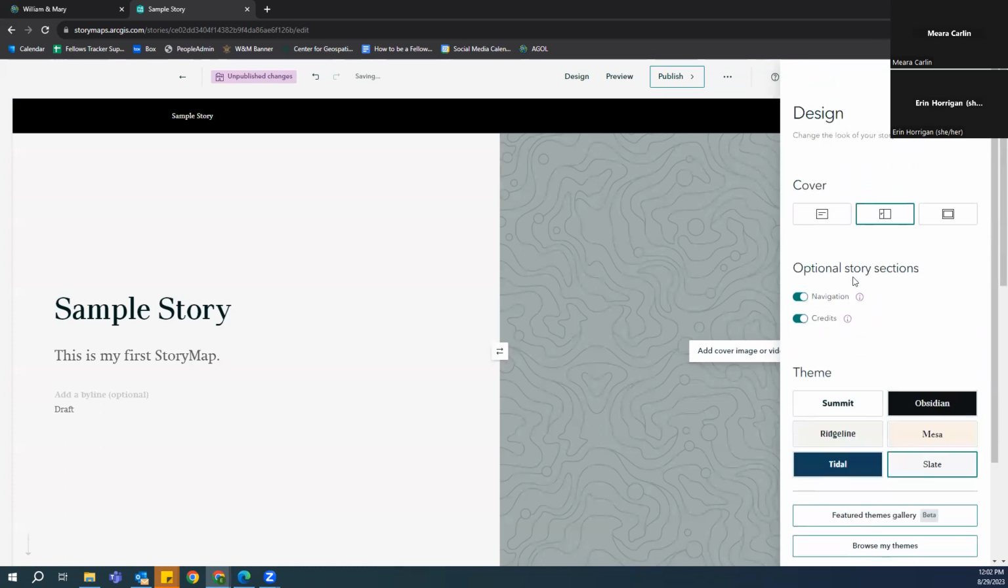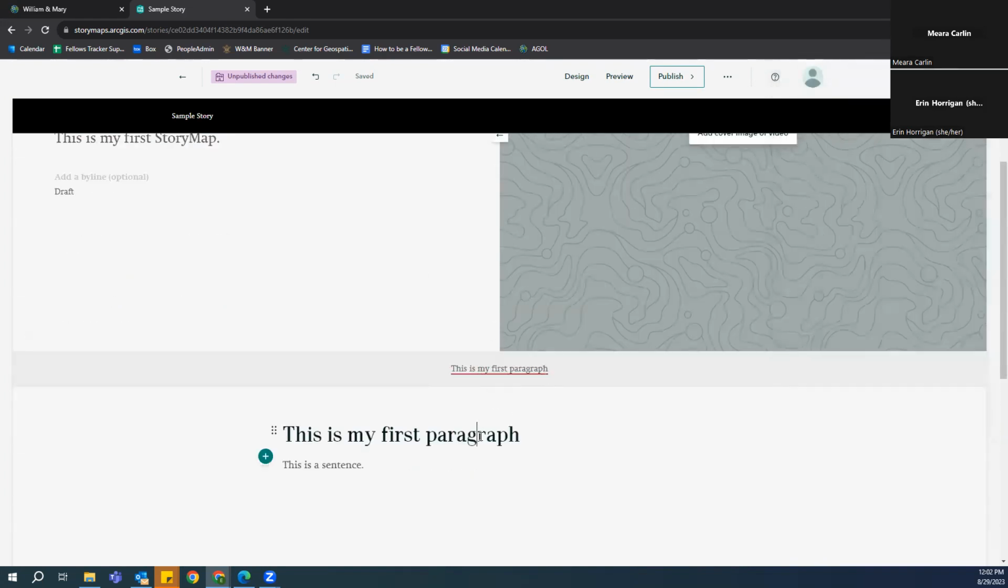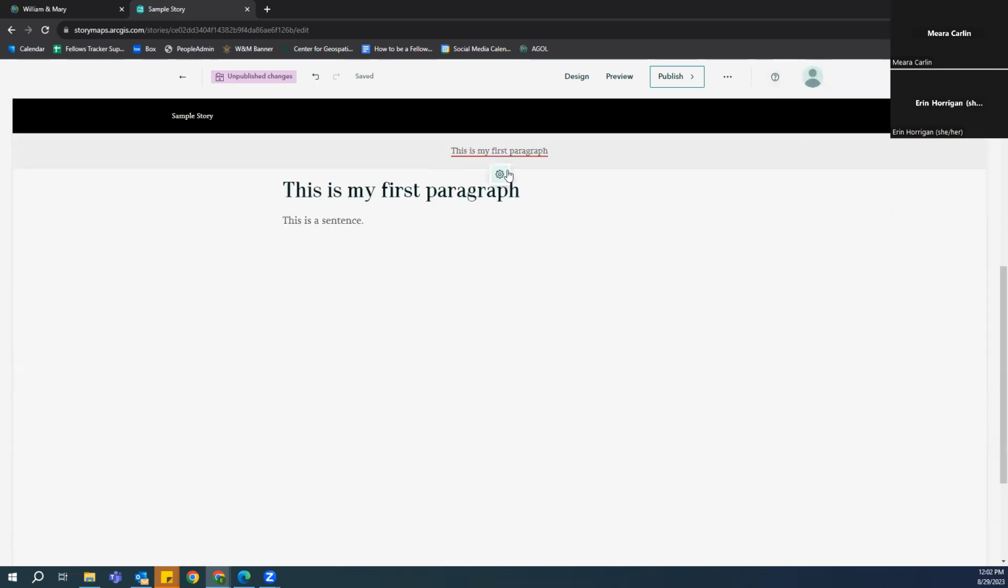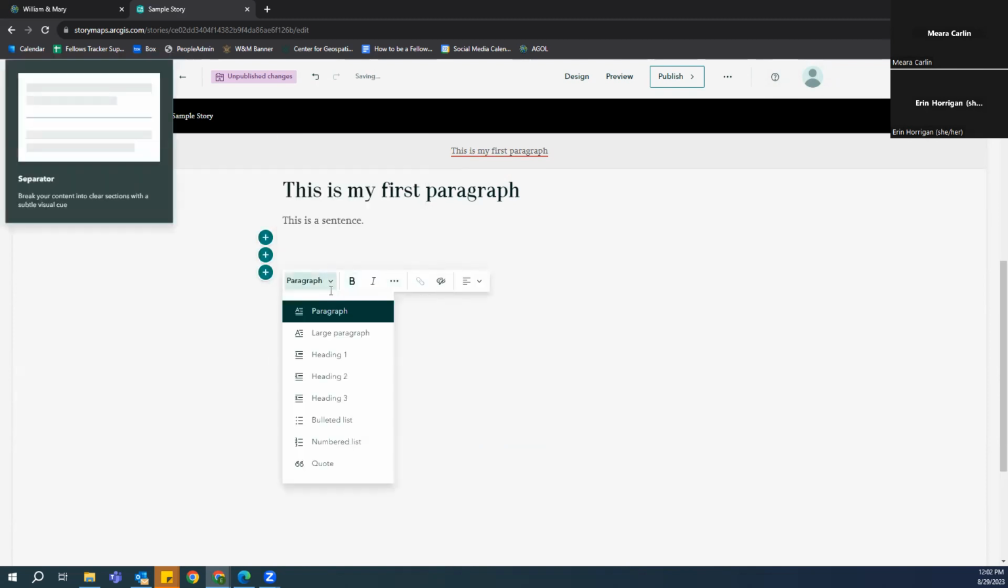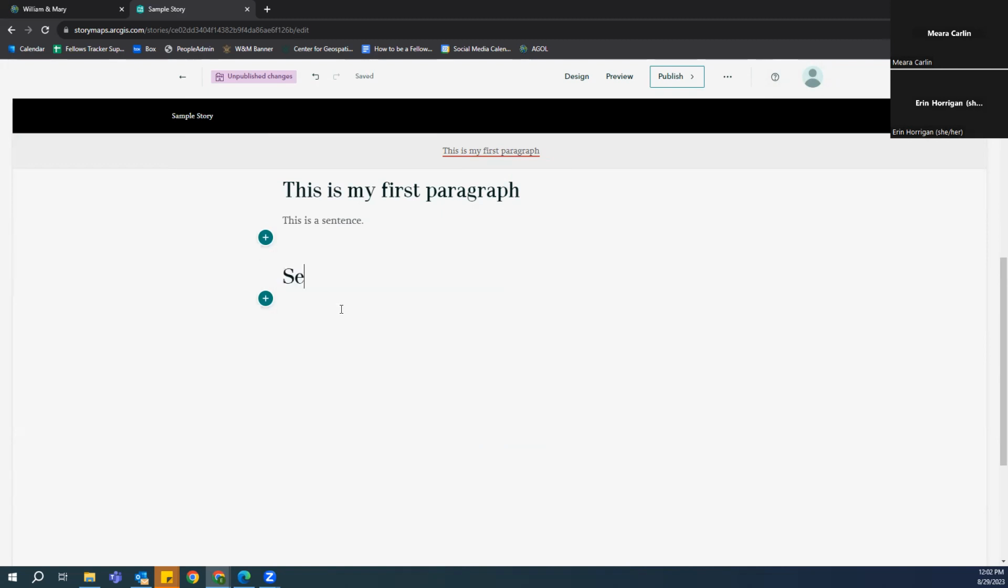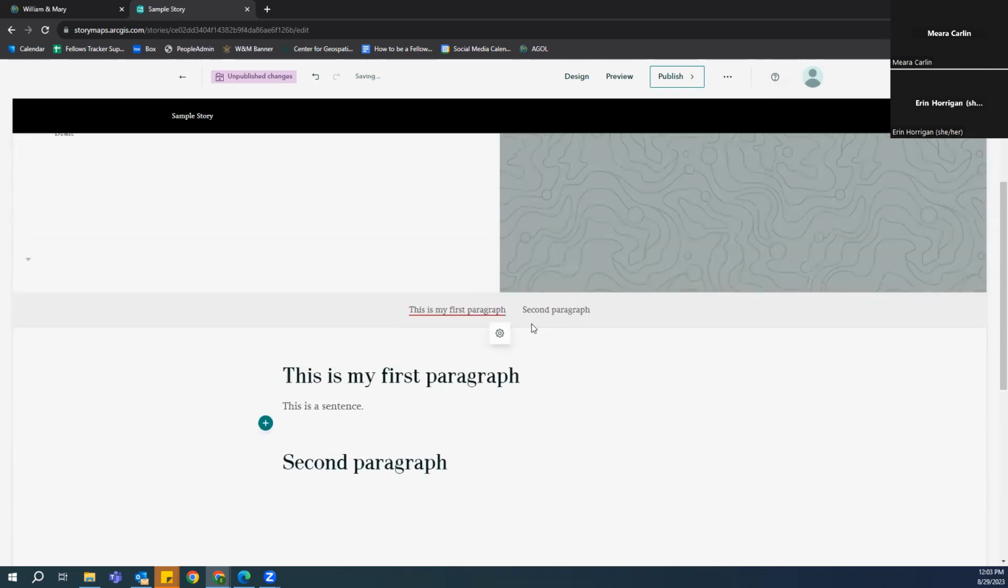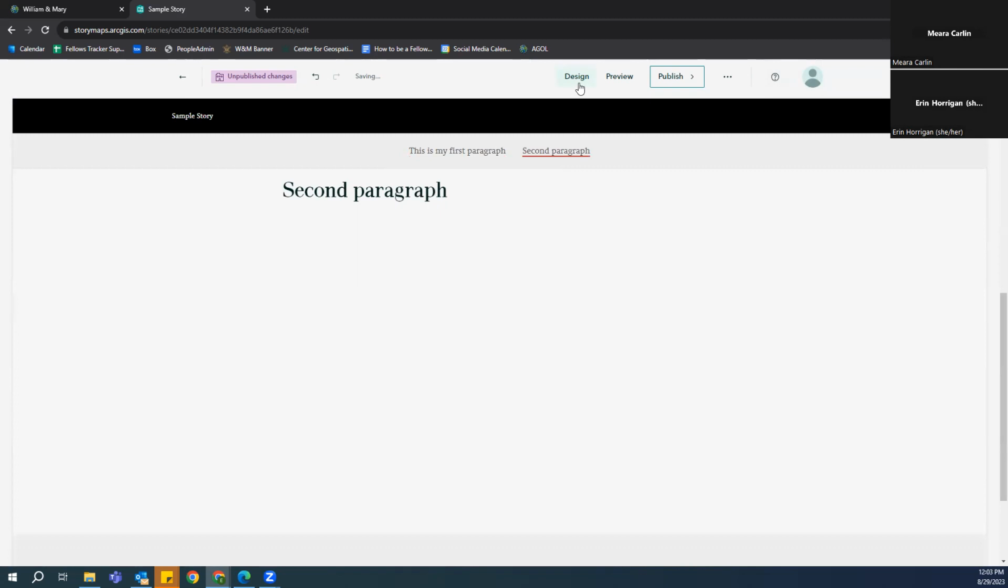So I'm going to go back up to the optional story sections. So these 2 buttons are very important. The first one is called navigation. This one is already turned on. So navigation puts a banner after your sort of title slide. We already have ours here. And every time you put a heading into your story map, that heading will go up into the banner. And this allows when people are looking at your finished story map, they can click on the heading and it'll go straight down to the section that they hit. So as you can see, we just typed in second paragraph, and you can basically scroll down if you click on the headings in that navigation banner.